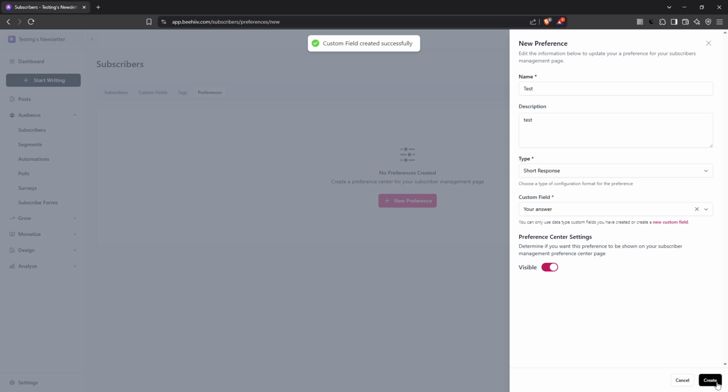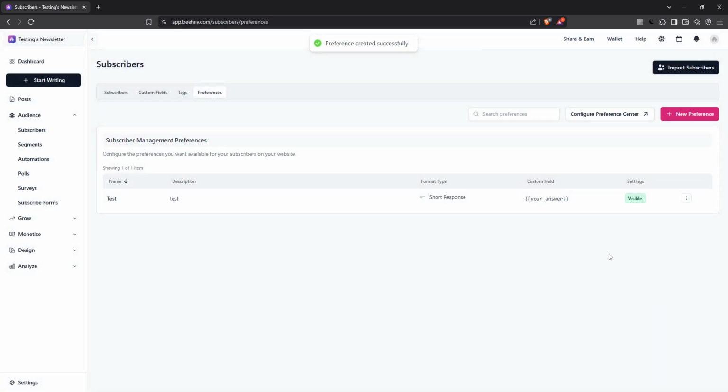Before we wrap up, let's touch on a couple of examples of subscriber preferences that you might consider. A popular option is email frequency. This allows users to choose how often they want to receive emails from you, whether it's daily, weekly, or monthly. Another is newsletter types, where you enable users to select specific newsletters or topics they're interested in.